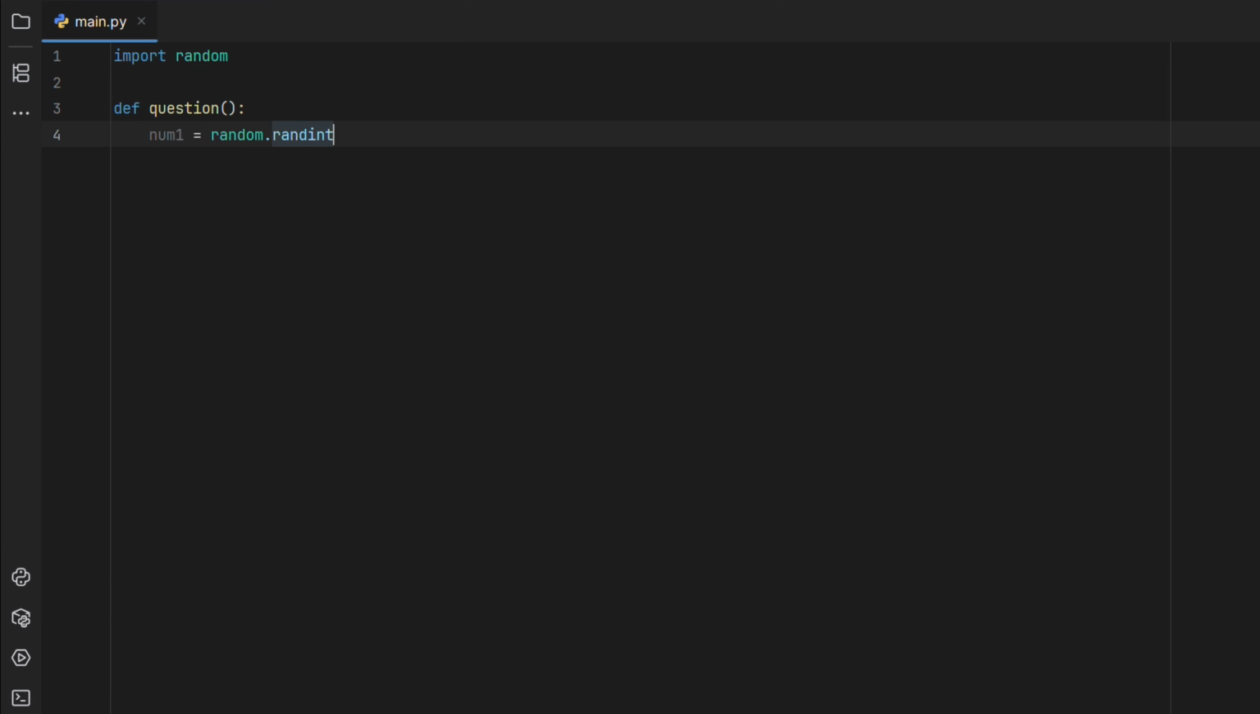random.randint. So let's say we give it a range of 3 to 12. And then we're going to create another variable called num2, like that.